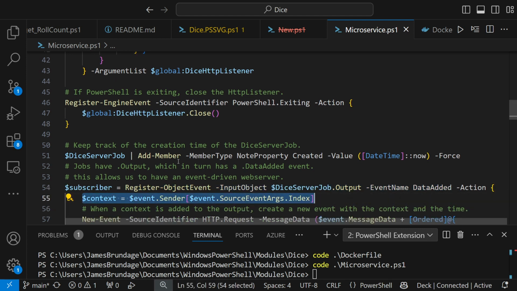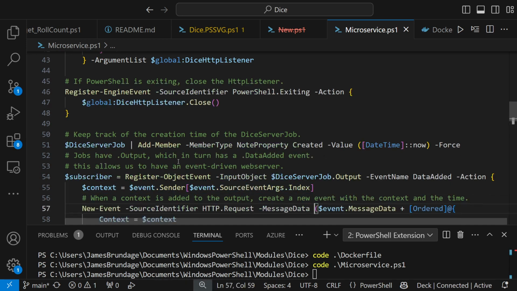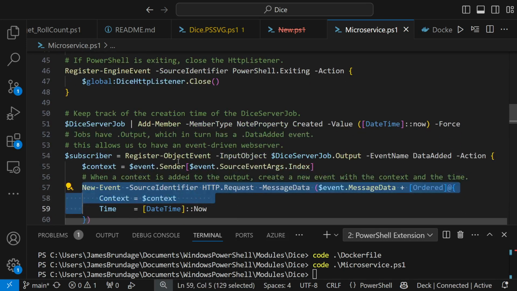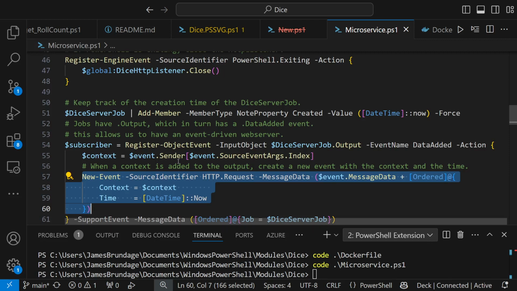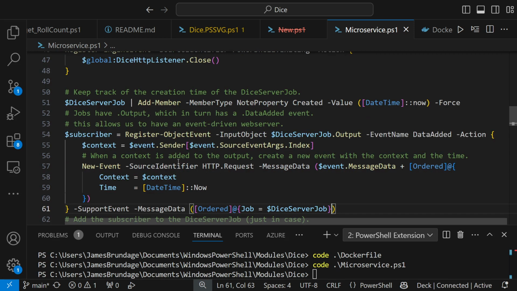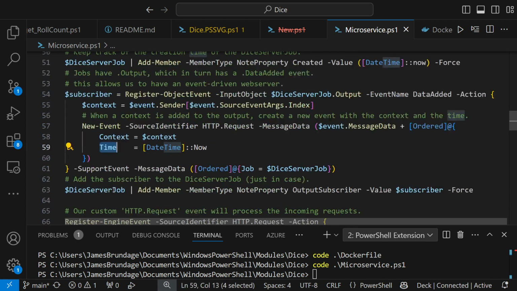Then we're going to go through one more hop. We're going to say here's our context, and we're going to create another event carrying on the message data and the time. And we're going to pass our job to this event. So every time output is added, we go create a new event with the job, the context, and the time it was generated. And honestly, again, not really using this yet. These are just things you might want to have. Okay?